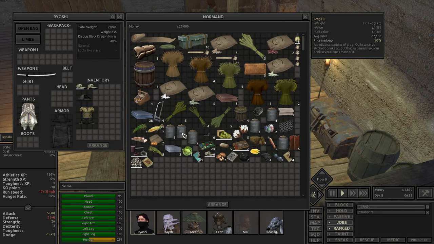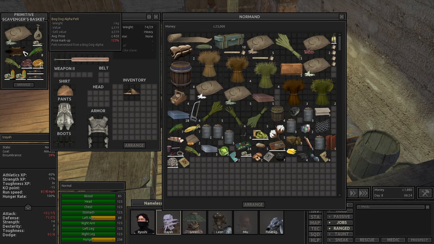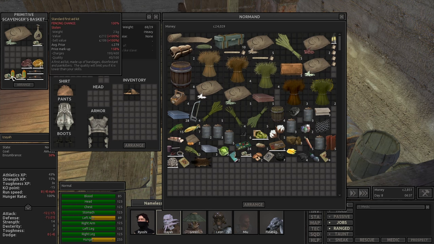Ooh, grog is very cheap here. Interesting. Okay, so what can we actually sell you? Bone Dog Alpha Pelt is 123% markup. That's good. We can sell it for 519. That's really good. Rice Weed is also a massive markup, so let's sell all that. Same with Coca. 100% markup on, is that all of them?